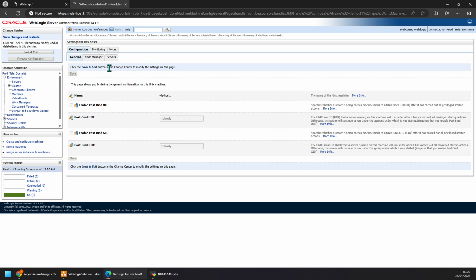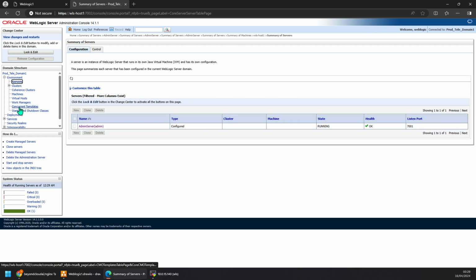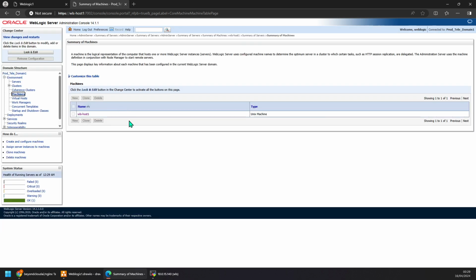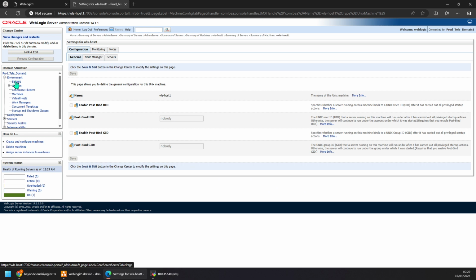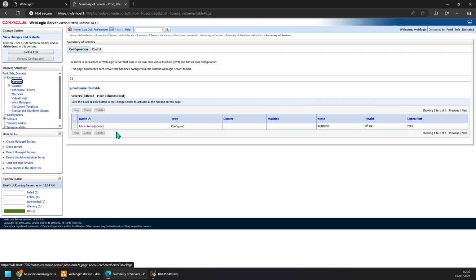I think more complications would come in when we do WLS-host2, because that's a manual node manager. So I kind of expect some problems there. It's always good to expect some problems, to be frank, because that's when you actually learn. So when you add host2, you're going to have another machine over here called WLS-host2. And when you have that added successfully, when you go to monitoring, it's going to say reachable. That's basically a success for us for this entire training, to be precise, because that's the complicated one.